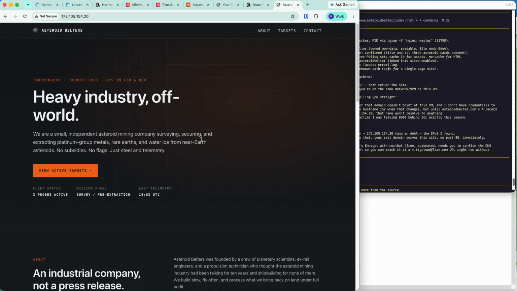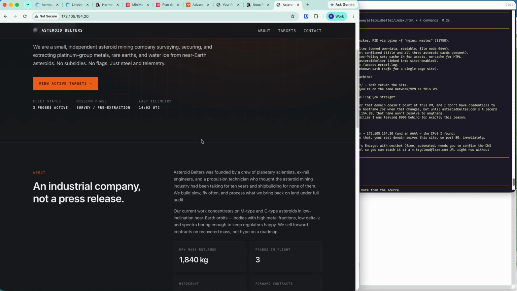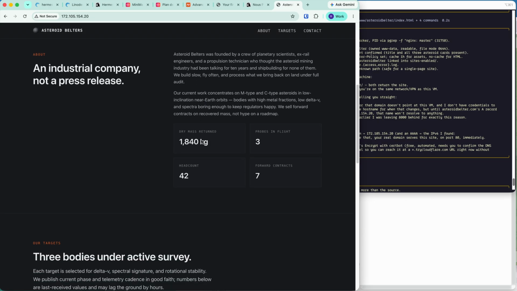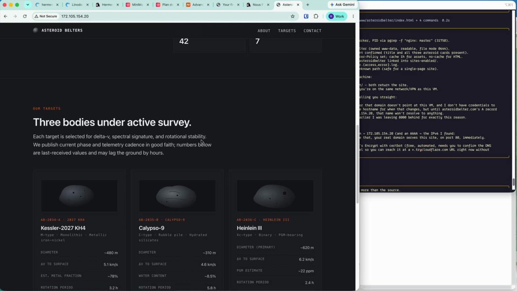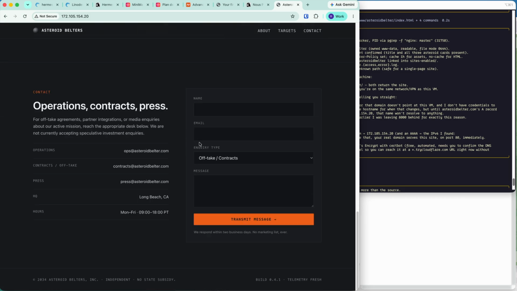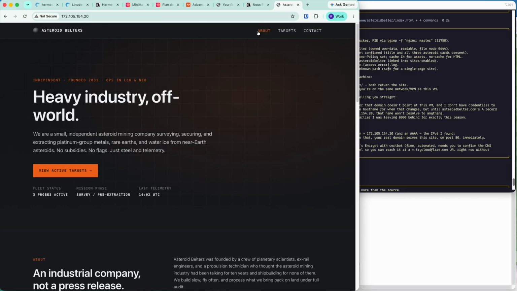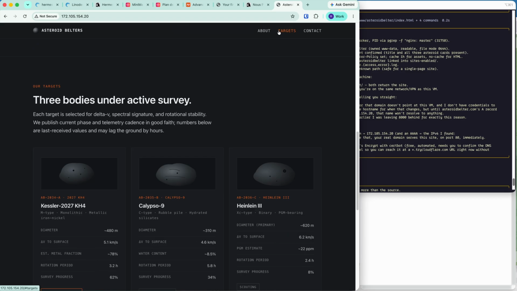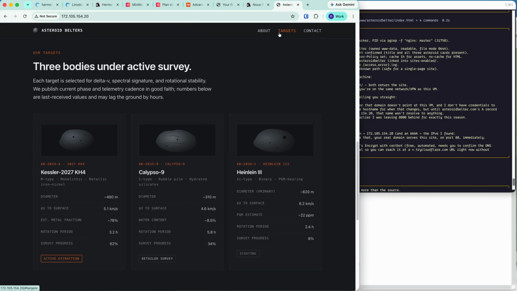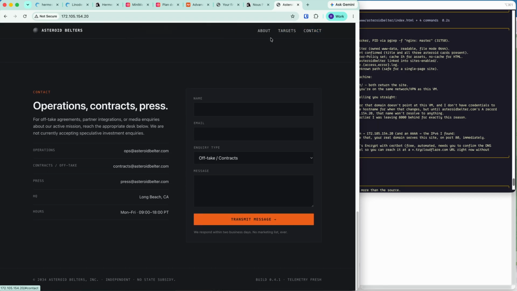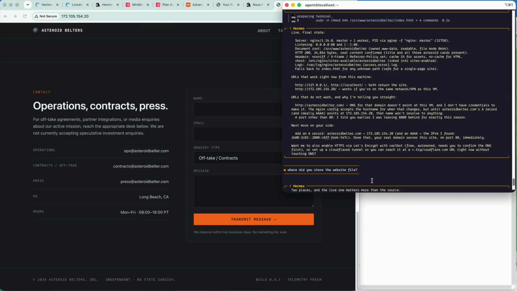Oh, that's pretty awesome. Look, it made an Asteroid Belter's website. Oh my goodness. It's got an about page, targets that we're going to try to harvest, and then contact information. That's pretty darn crazy.